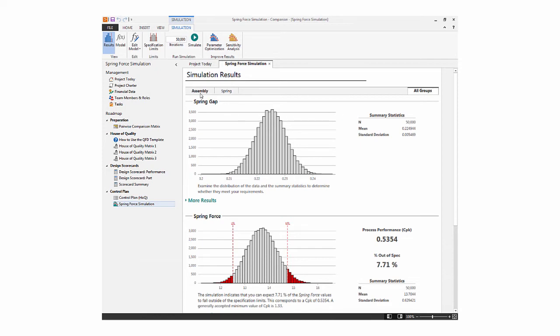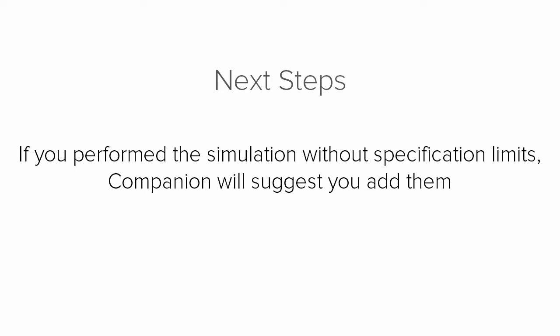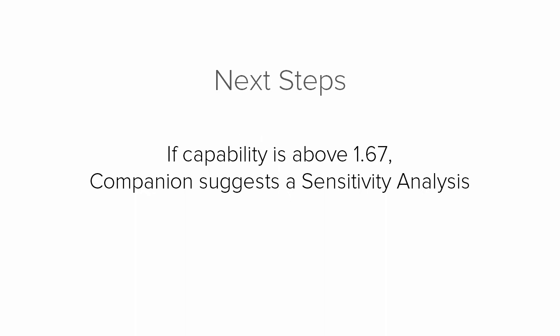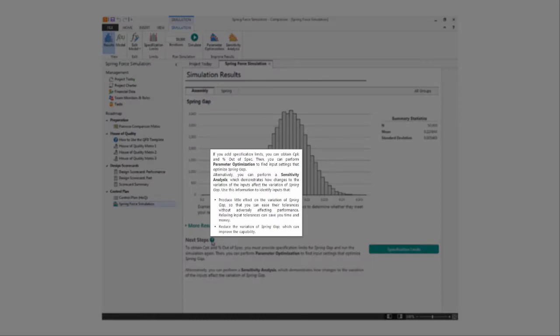Based on your results, Companion recommends an appropriate follow-up action in the Next Steps section. If you perform the simulation without specification limits, Companion will suggest you add them as a next step. If you included specification limits and process capability is below accepted levels, Companion suggests proceeding with parameter optimization. If capability is above 1.67, Companion suggests a sensitivity analysis. If you want to change assumptions or if you made an error, just click Edit Model and rerun the analysis. Context-sensitive help is available if you need additional guidance for the best course of action.